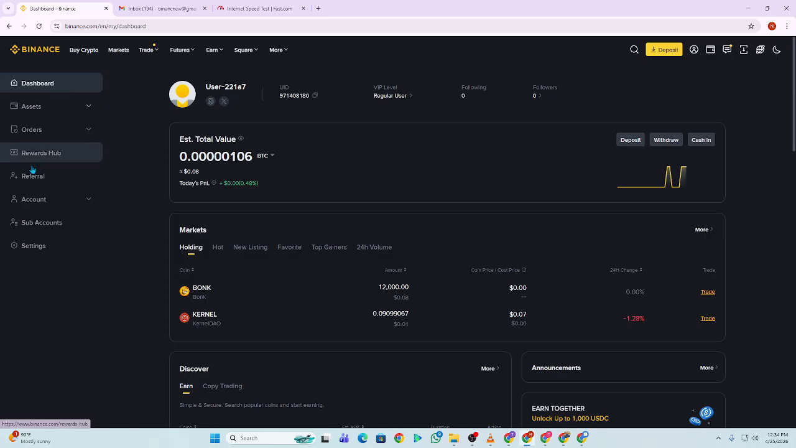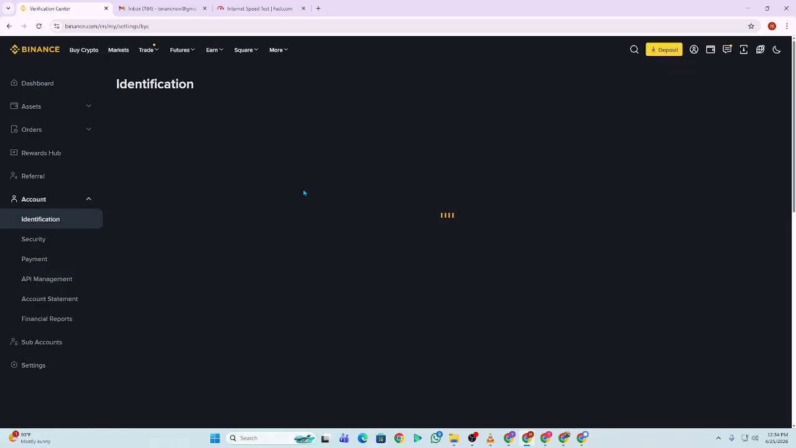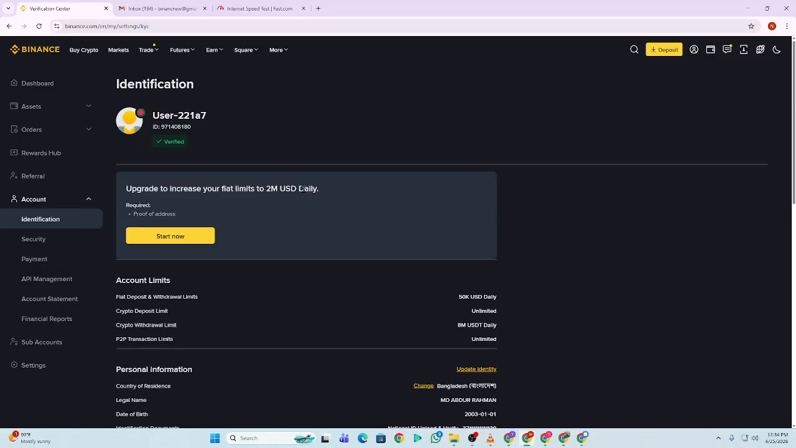Sometimes withdrawals are paused due to network maintenance. In that case, you just need to wait until it's back online. Make sure you have enough balance and you're not exceeding daily withdrawal limits. If you're still stuck, contact Binance support and explain the issue. They can unlock your account after verification.